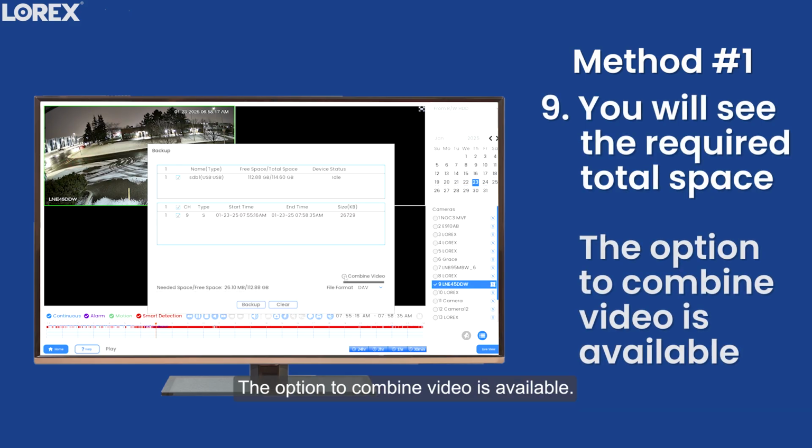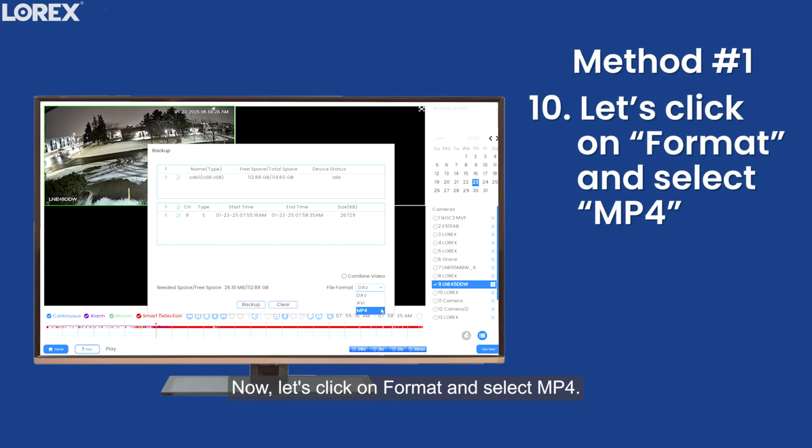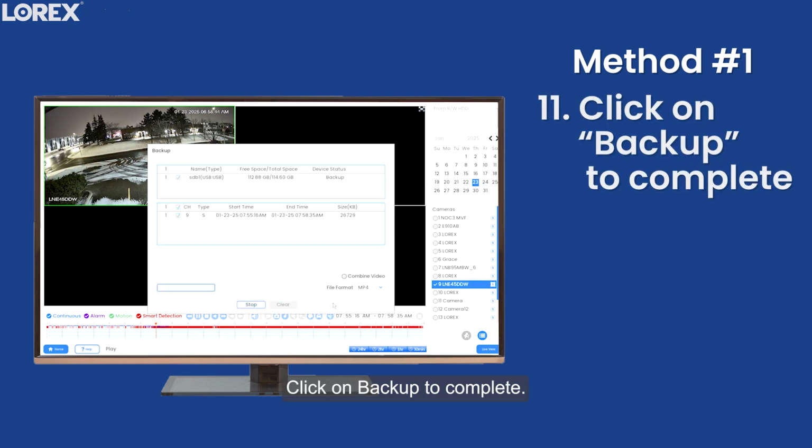The option to combine video is available. By combining video, you will have more than one type of recording in the same video file. Now, let's click on Format and select MP4. This is the format that we recommend to ensure your footage will be compatible with most of your devices. Click on Backup to complete.